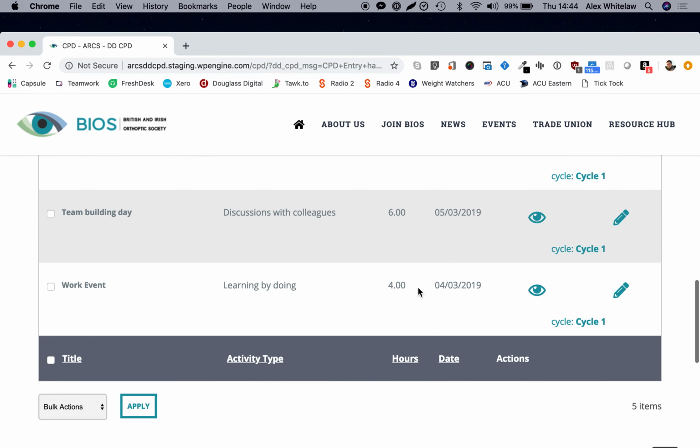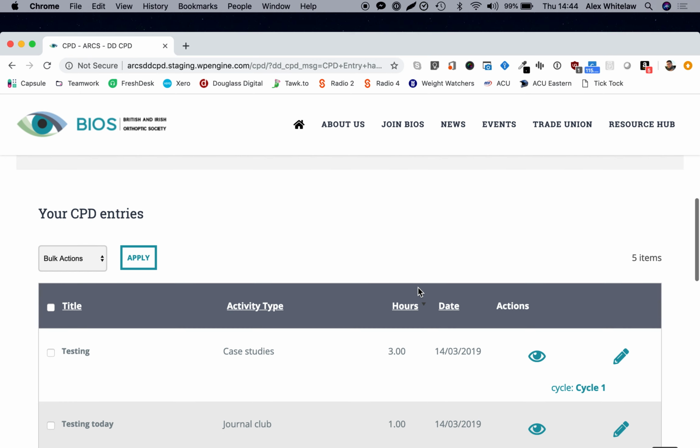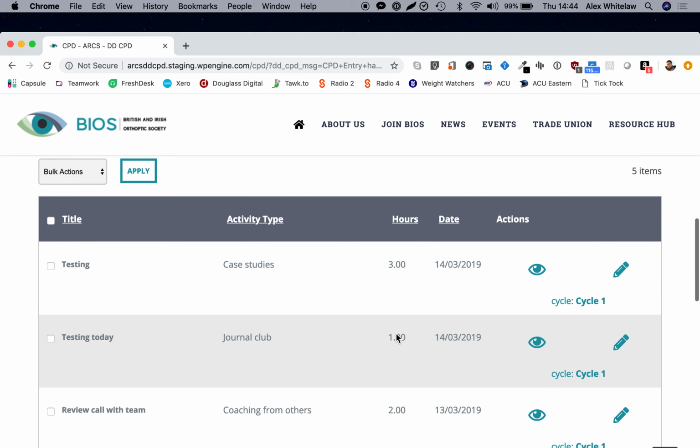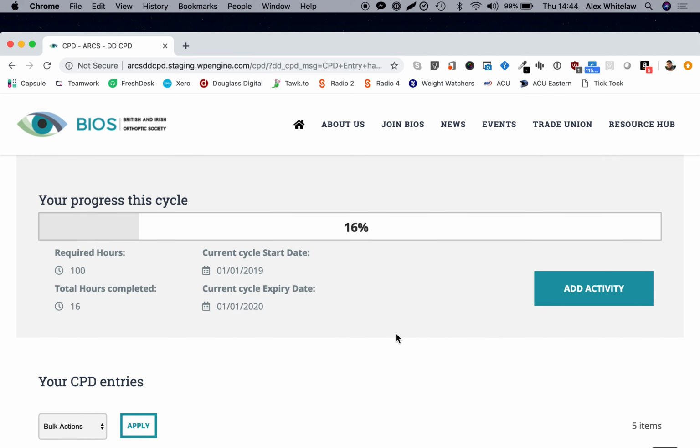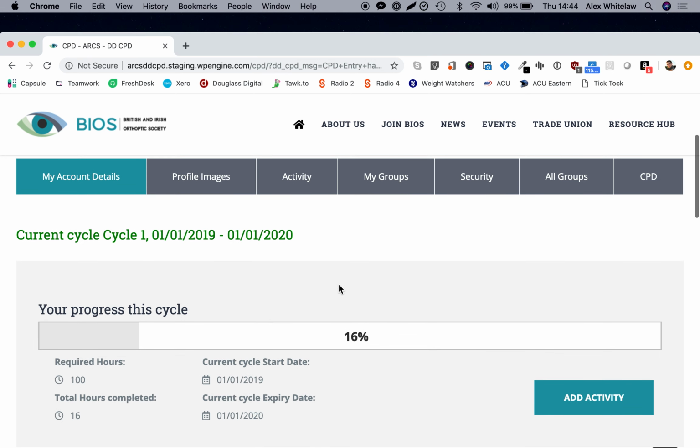Oh no. Oh, sorry, beg your pardon, it's Journal Club, it's there, testing today. There we go, I didn't see it for looking. So that's really a bit of an overview on the front end, and this bar will creep up as I add bits and pieces to it.